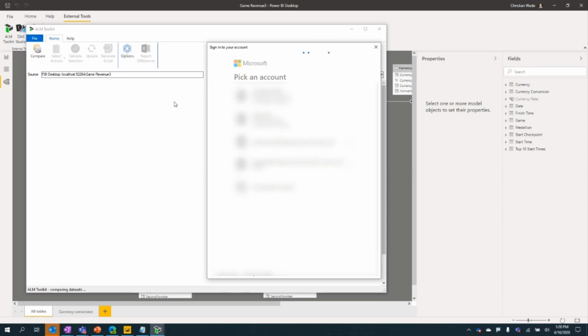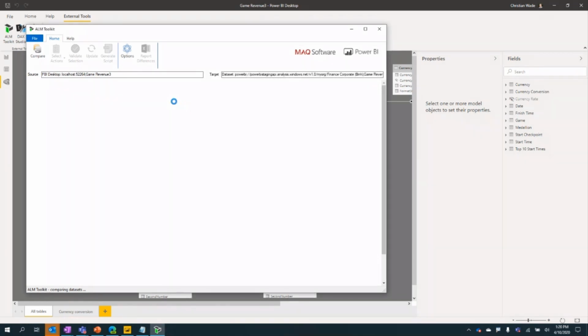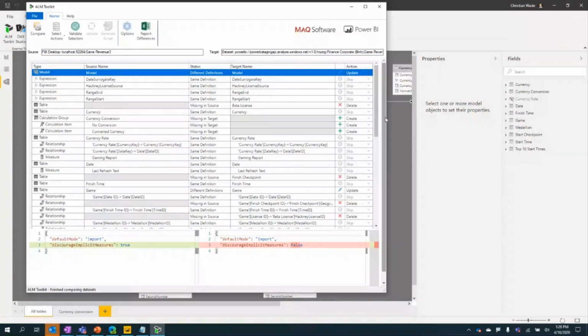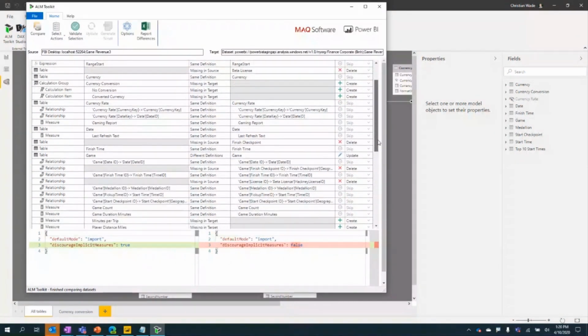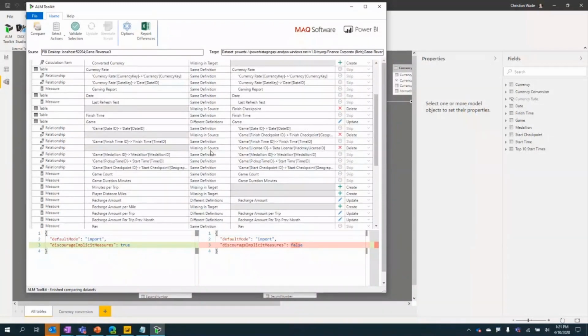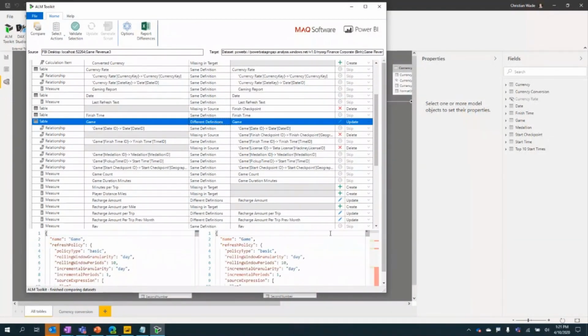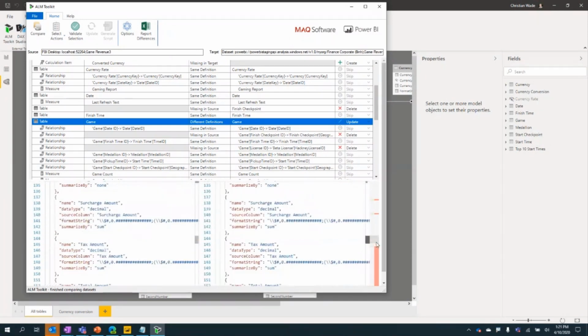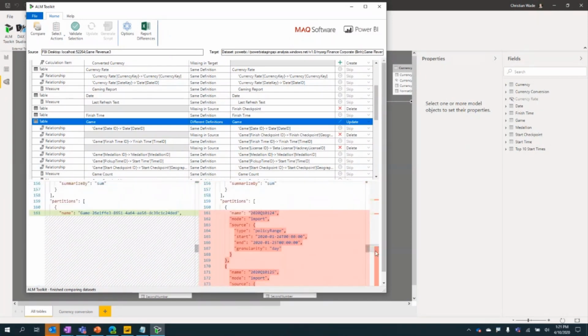So this is going to take a comparison of my Power BI Desktop as my source data set, and the target data set is the data set in the service, which is the one that maybe is already 30 gigabytes in size. And so if I find that big game table, which is right here, you can see that it has a ton of partitions defined in it, right? And so these are the partitions I do not want to lose.